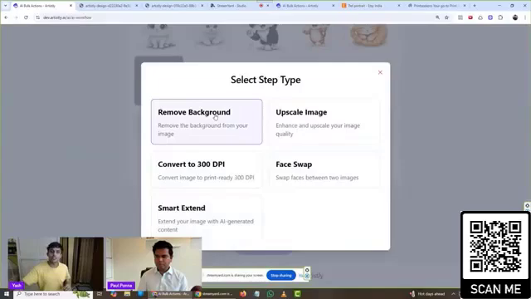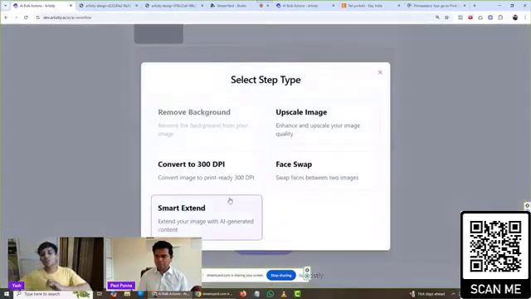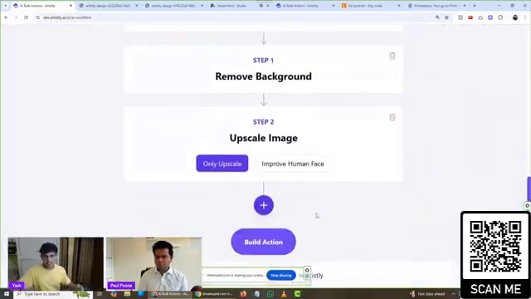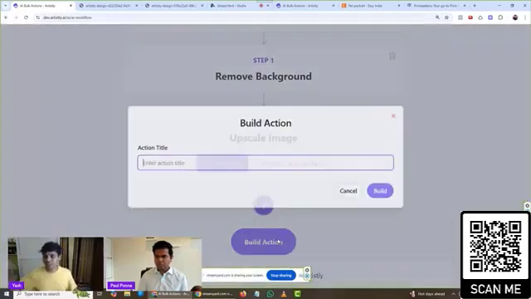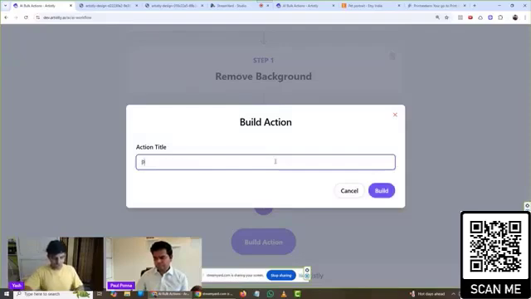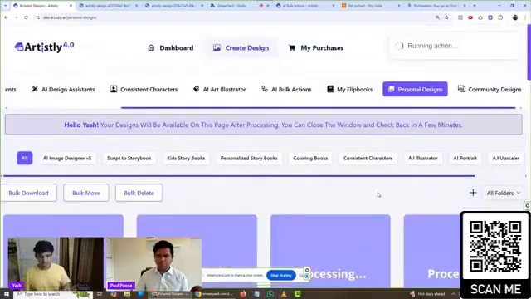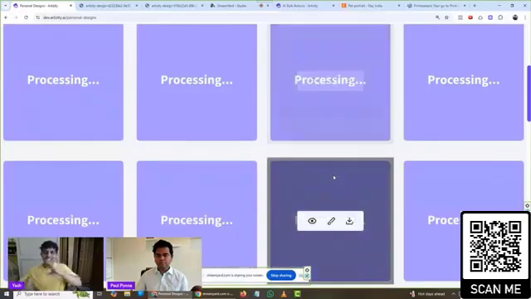Like, hey AI, first remove the background, please. Second, I want to upscale to 4K, stuff like that. And I want it converted to 300 dpi. You can build this workflow and just build the action. You just name it. I'm just going to name it PSRV1, right? And build. Now, the beauty here is it's going to take all that process, take all these designs, remove the background, convert to 300 dpi, upscale it, ready for you to sell your packs on Etsy and stuff like that.